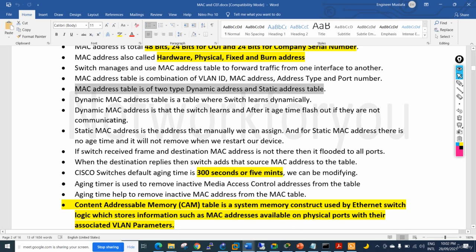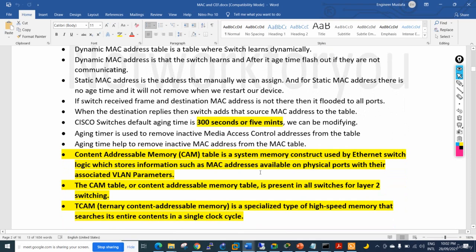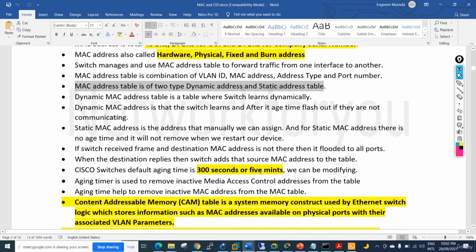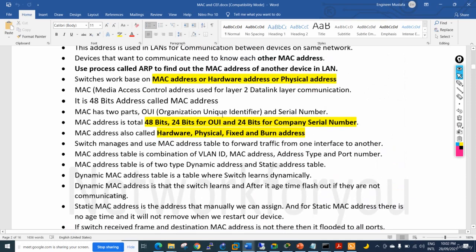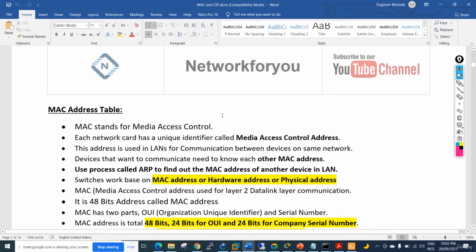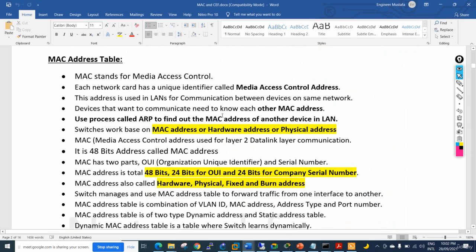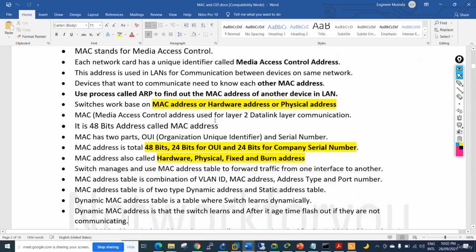But anyhow, first of all we will see some theory, then we will do the lab. So you will have more idea about the MAC table when we do the lab. Now what will you remember? First of all, you will remember the full form of MAC, media access control, and it is 48 bits, divided into 24 bits for the company and 24 bits for the serial number.